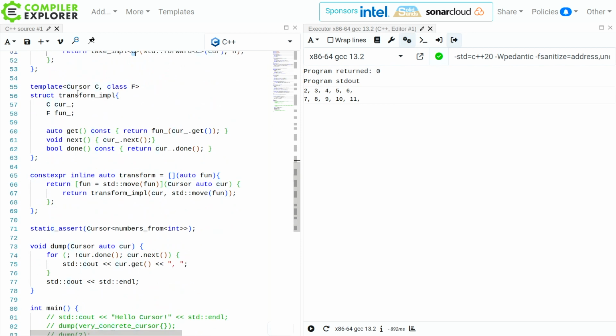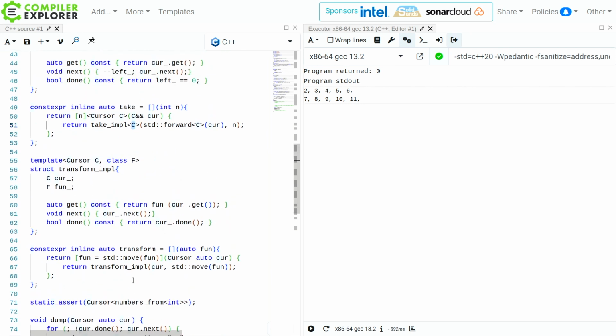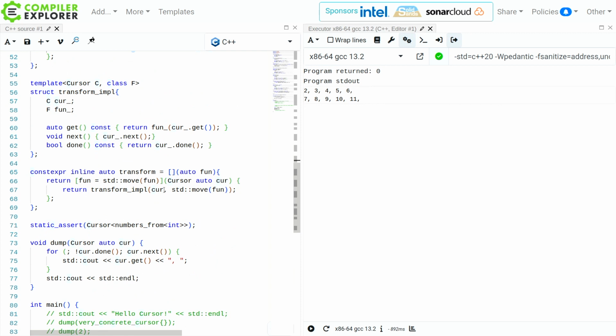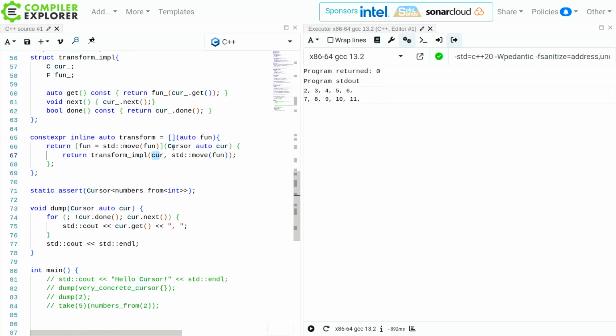We can do the same thing for transform. Not sure if we should do this now, but if you want to have transform work in the same way, you should also make sure that you perfect forward the cursor here, right?